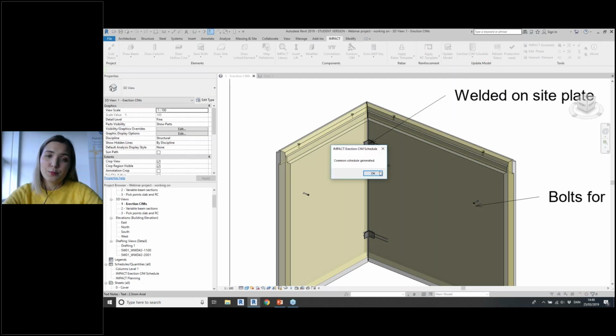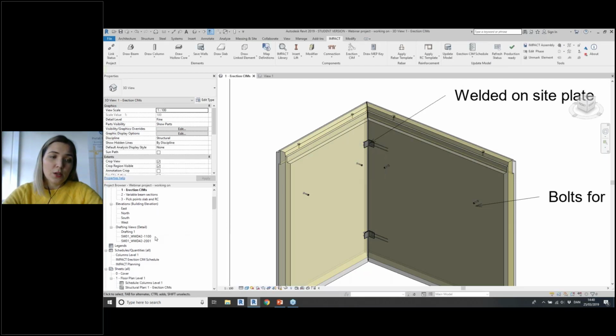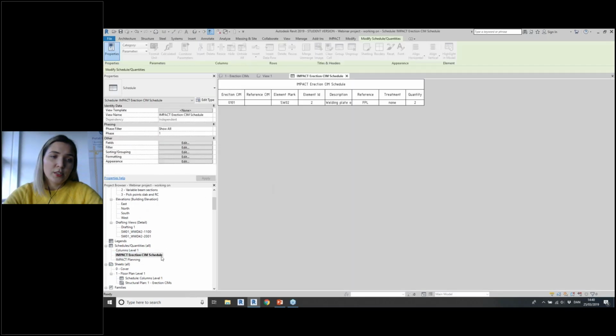Once I click on it, it says the common schedule is generated. So I simply use the Revit project browser and go to the erection cast material schedule. Now I will see my new erection cast material, which was made in the family. So it applied this cast material mark. There is no reference cast material because this is not a nested family. It says that it was applied on sandwich wall 02, element 2, and then I get all the parameters that I filled in the family.